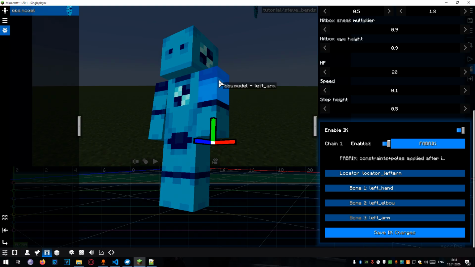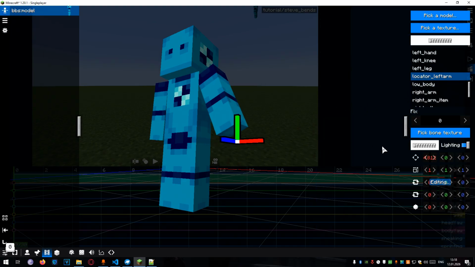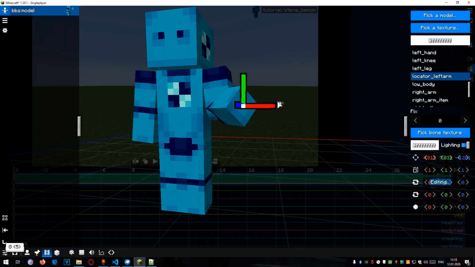So the bones are trying to reach the locator. All the bones of the chain, left hand, left elbow, left arm, are trying to reach locator left arm. And you can now move the locator group, locator bone, and see that IK is working.